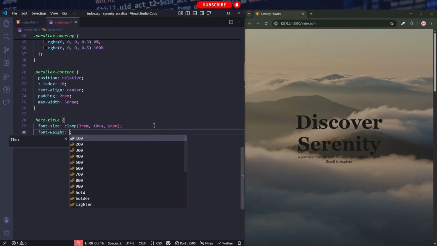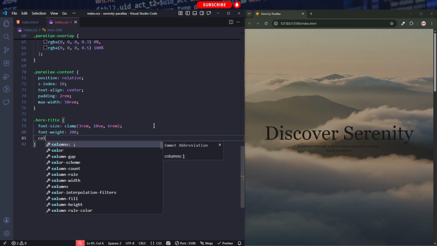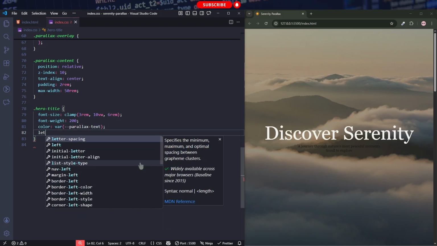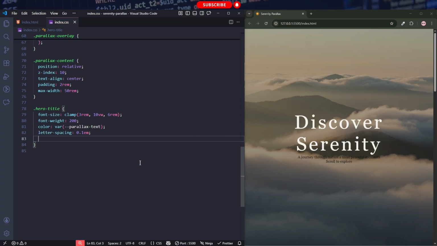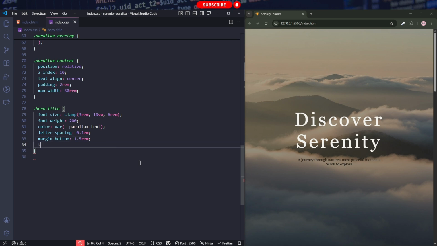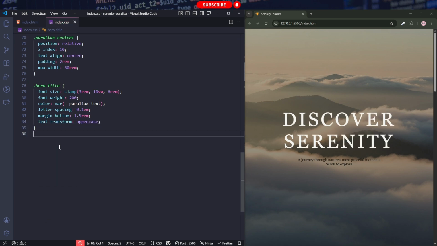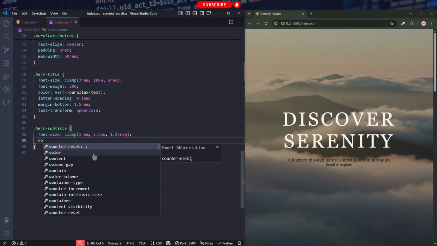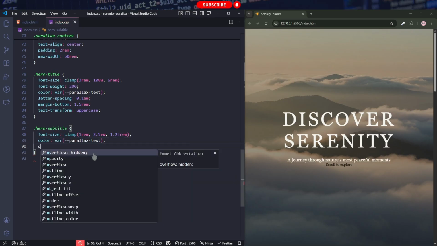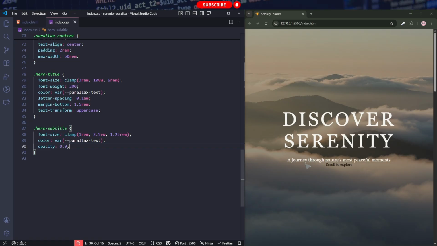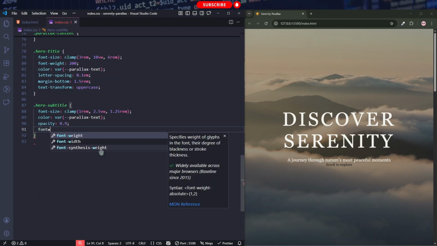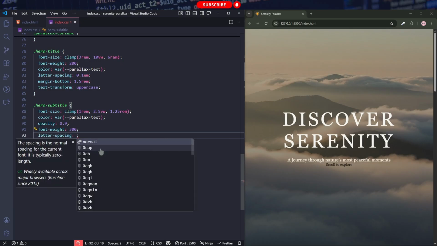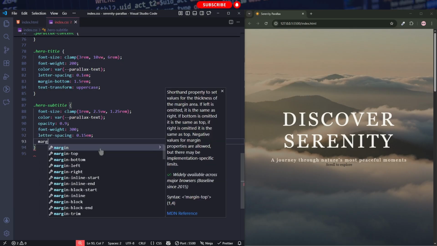Next, we can define our font weight here, which will be 200. Our color will be a var parallax text, a letter spacing of 0.1 em, a margin bottom of 1.5 rem, and a text transform uppercase. Finishing our title, we can go to our hero subtitle. It will also use the clamp method here, so clamp 1 rem, 2.5 VW, and 1.25 rem. The color of this one will be var parallax text with opacity of 0.9. You can already see the opacity working here. A font weight of 300, a letter spacing of 0.15 em, and a margin bottom of 4 rem.